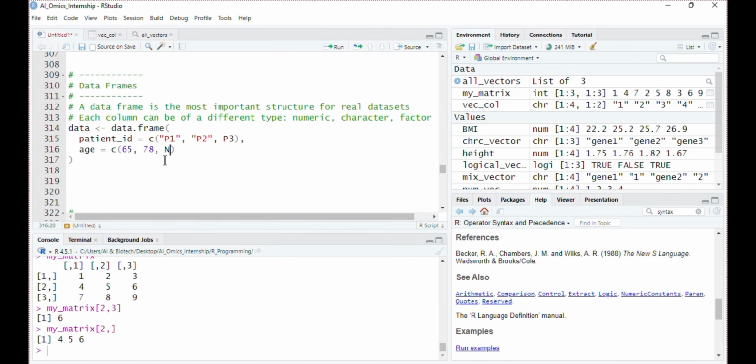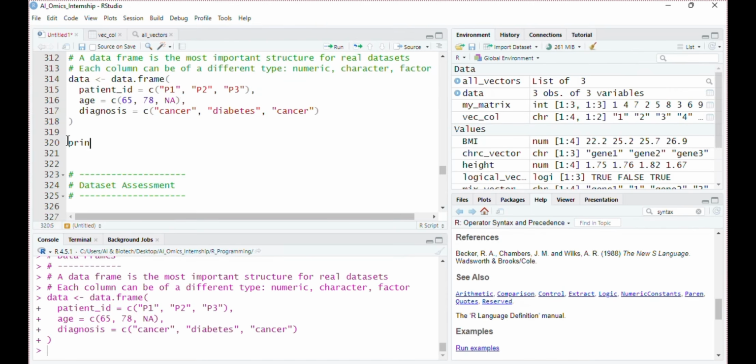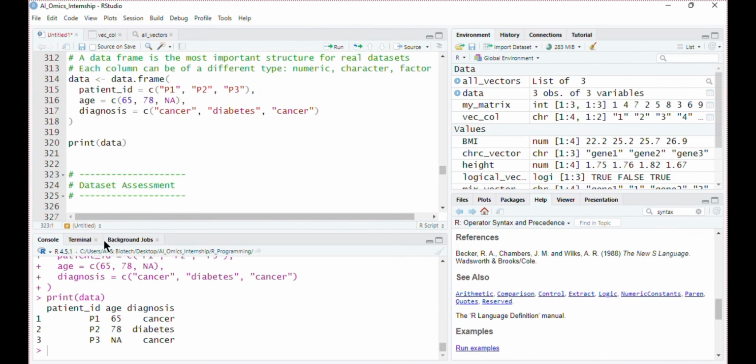The next column is diagnosis. This looks like a typical clinical data set. Each row is a patient and each column is a variable. So typically we have biological data sets in that sequence, with patients in the rows and their features as columns.